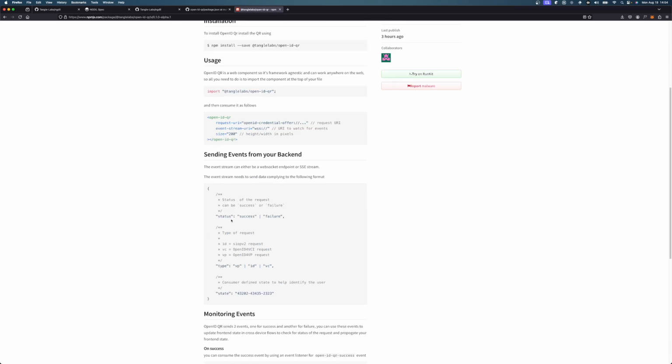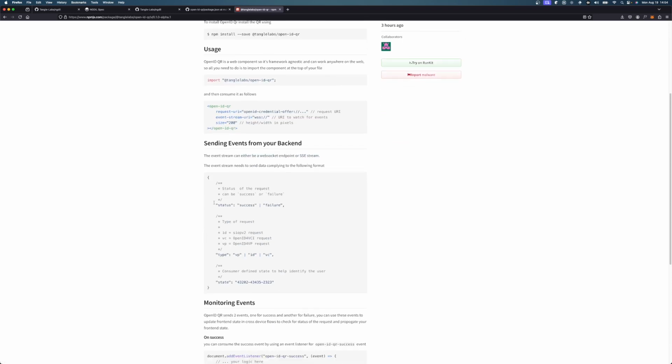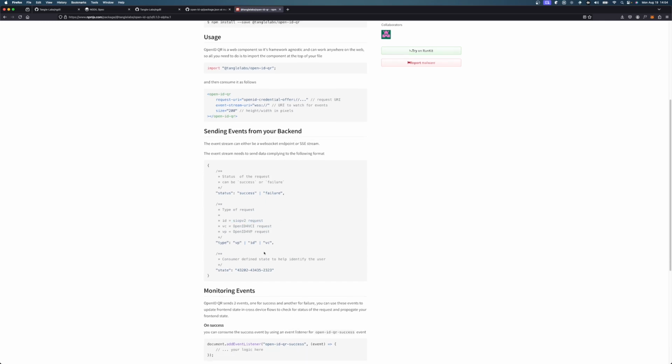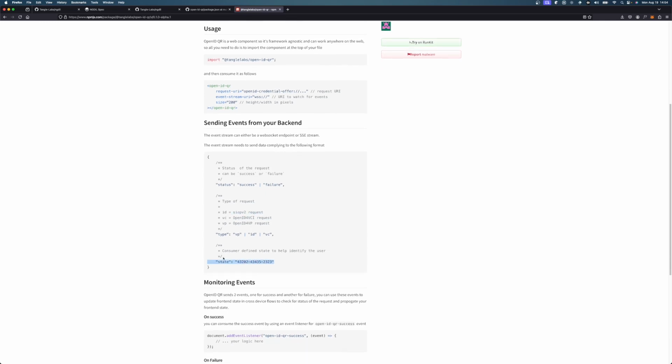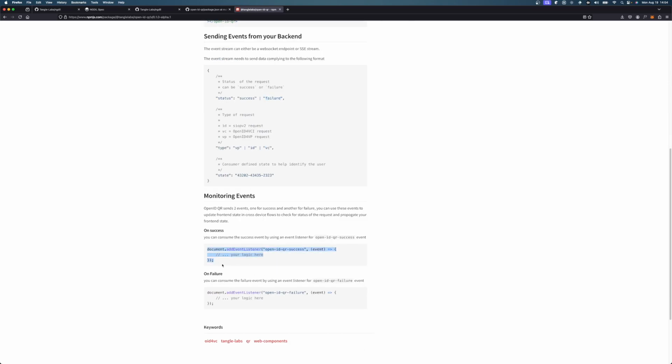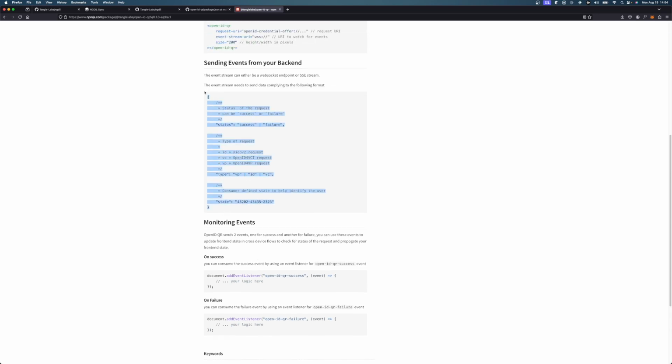And then the SSI endpoint, as also mentioned here, needs to comply with the standard where it sends a status which is either success or failure, and a type which is either VP, ID, or VC. VP means an OpenID for VP request, VC means an OpenID for VCI request, and ID means a PSYOP request. So essentially we'll be sending events which say that either something has succeeded or failed, and you can listen to it by adding document.addEventListener and listening for OpenID QR success or OpenID QR failure, and the event details would be exactly this data right here.